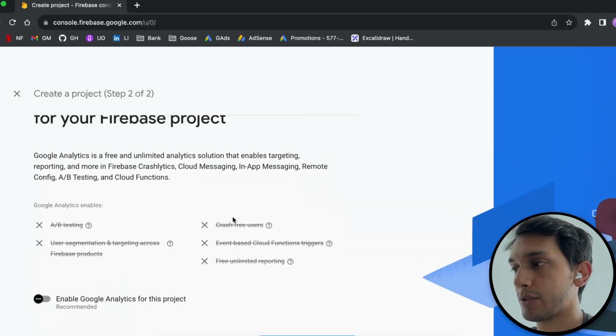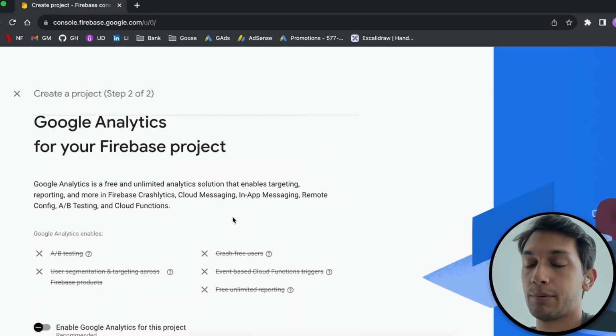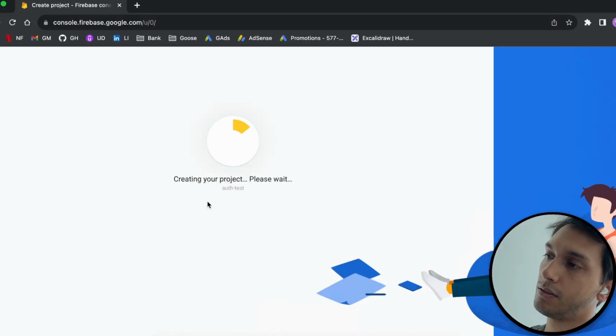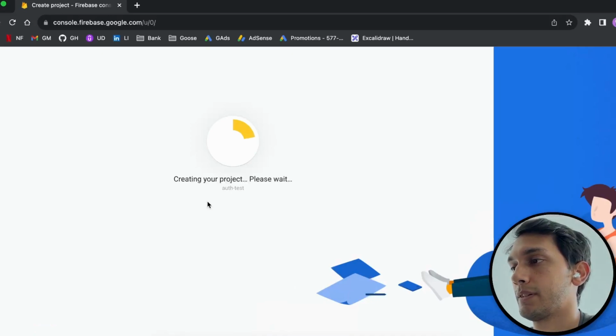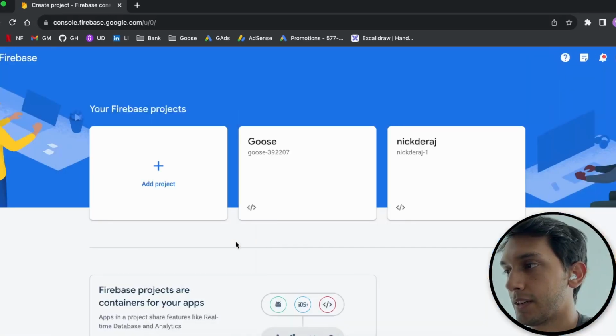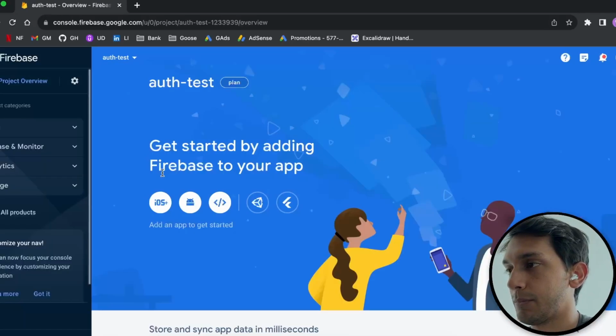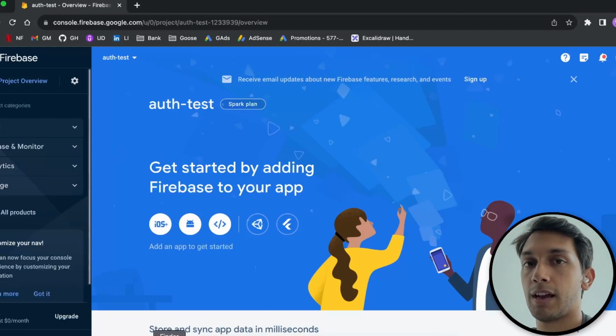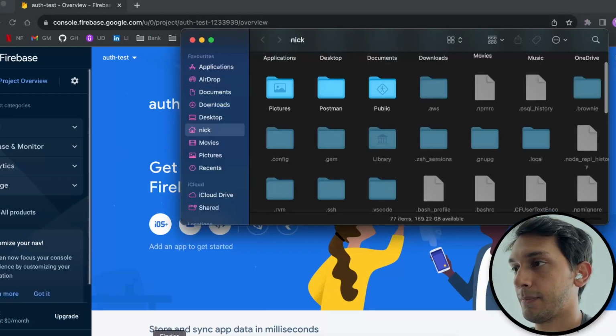Analytics I won't need for this project, but if you're building a production app and you want analytics, you should probably use this. And let the wheel fill up. So once that's done, we click continue, and it brings us to our new console. So I'm just going to create a Next.js app right now.